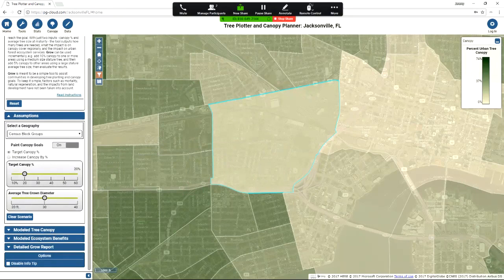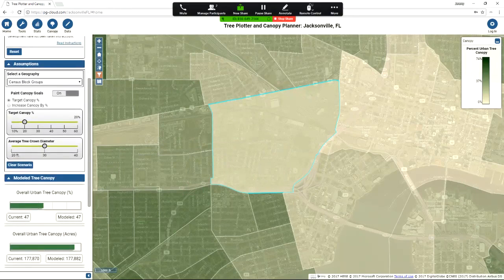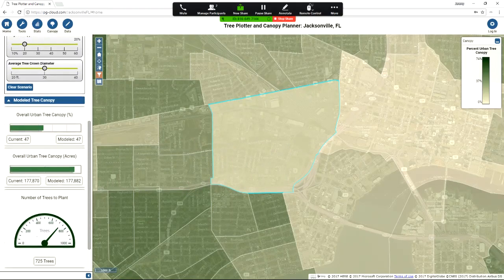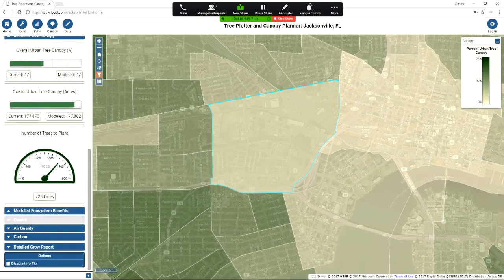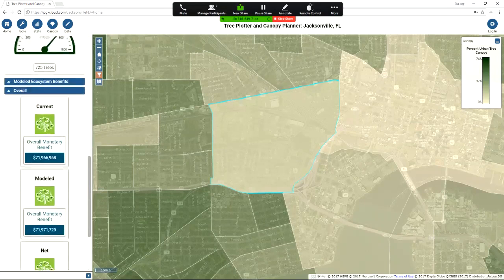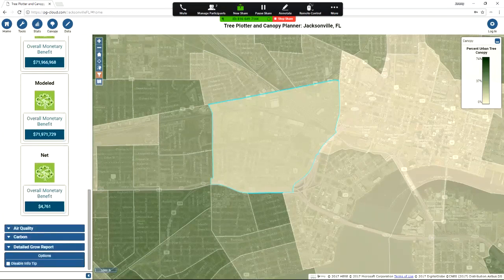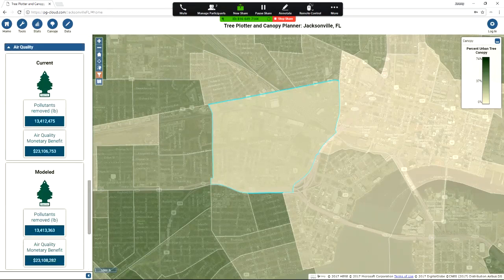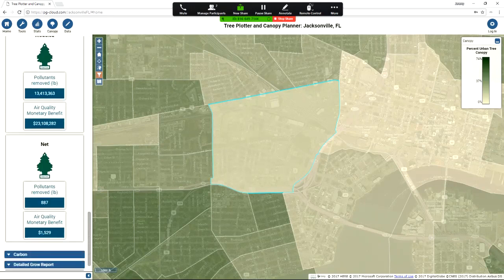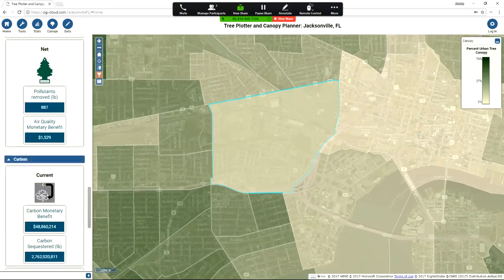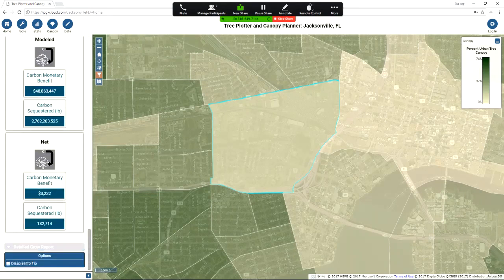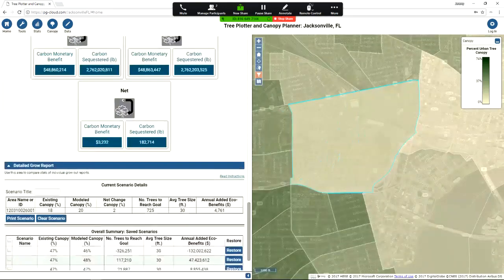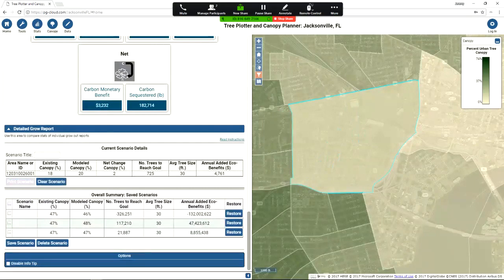by scrolling down on the left-hand panel here. We can also look at the modeled ecosystem benefits. We can look at the urban forest overall. We can look at the benefits provided for air quality. And we can also look at the benefits for carbon sequestration. We can also take a look at a detailed grow report. We can print this report.